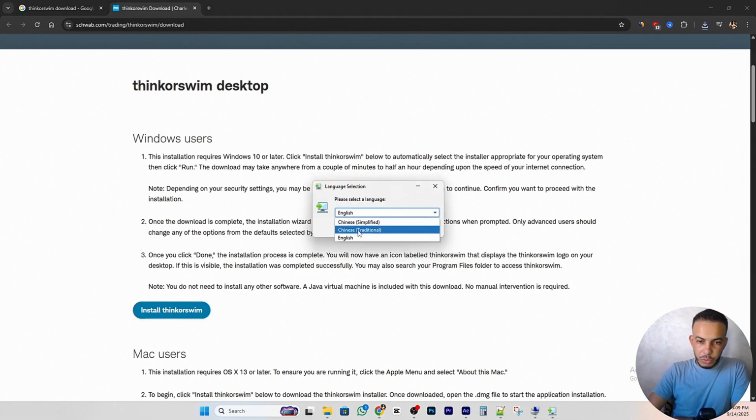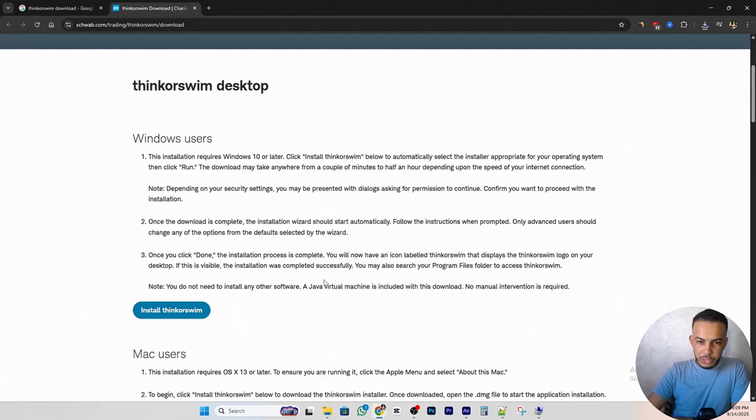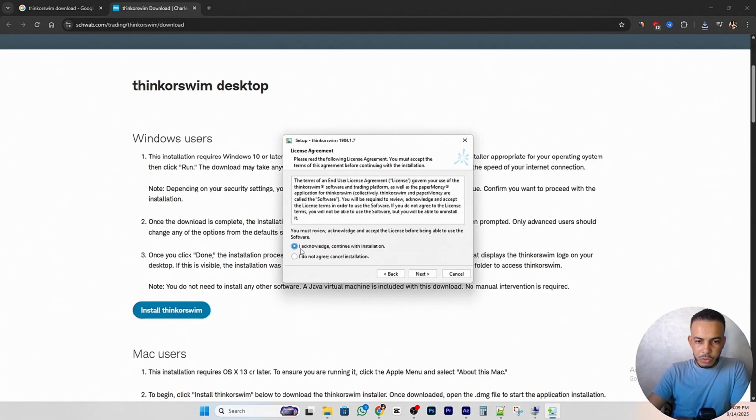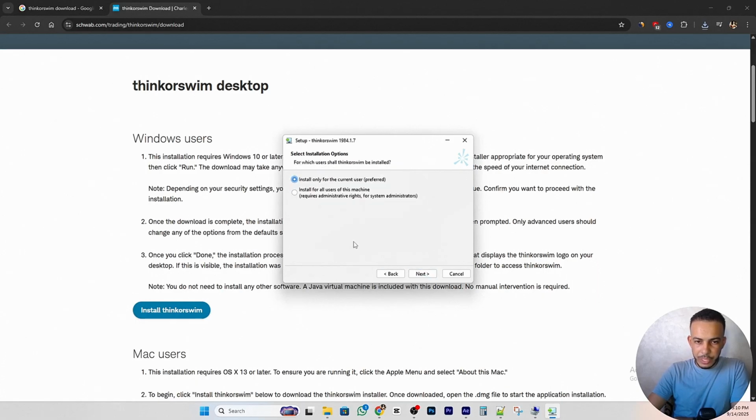Choose the language you want. For me, I will keep English. Click on OK. Click next. Now here you have to choose your account provider. For me, I will choose ThinkorSwim Guest Pass. Next. Choose I acknowledge. Next.